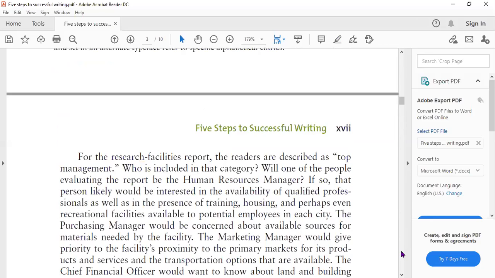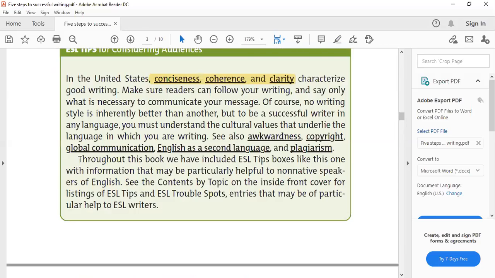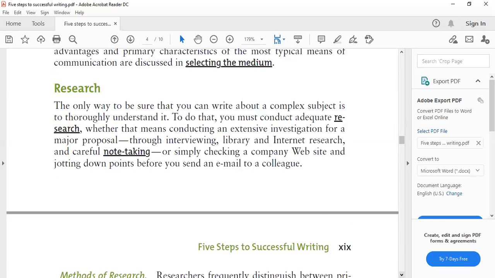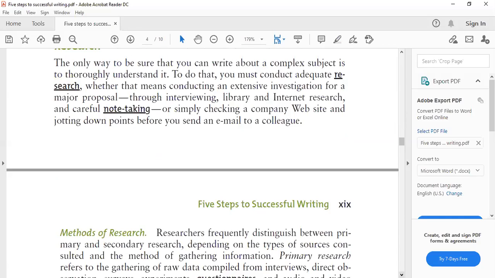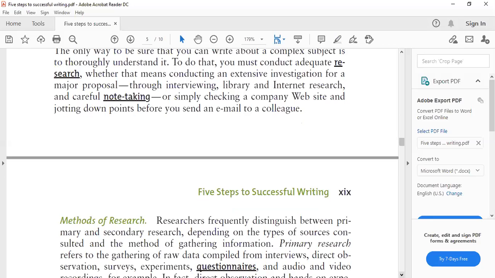Okay. Now, to research, the only way to be sure that you can write about the complex subject is to thoroughly understand it. To do that, you must conduct an adequate research, whether that means conducting an extensive investigation for a major proposal through interviewing, library, internet research, and careful note-taking, or simply checking a company website and jotting down points before you send an email to a colleague. So here, what does research mean? Research means that you go and try to find the resources that can help you understand the topic.